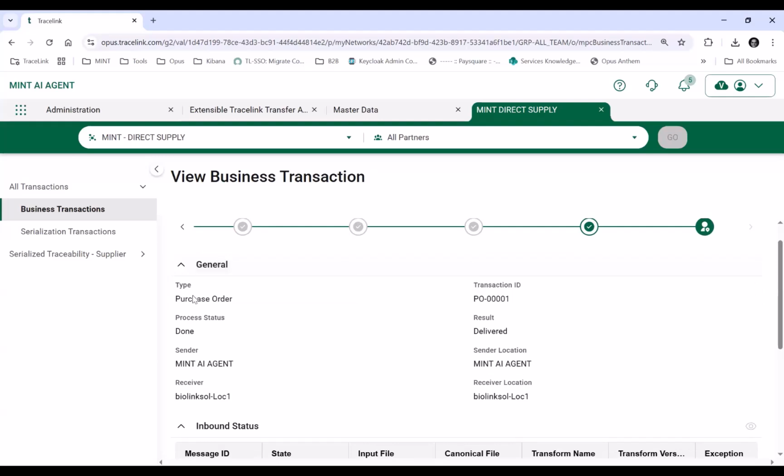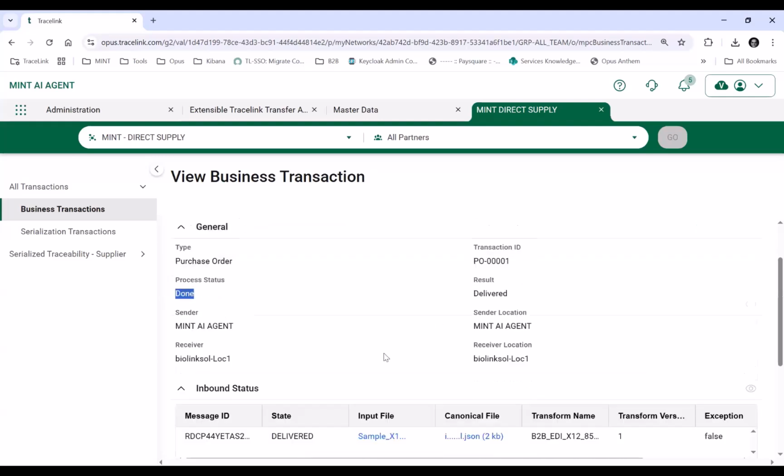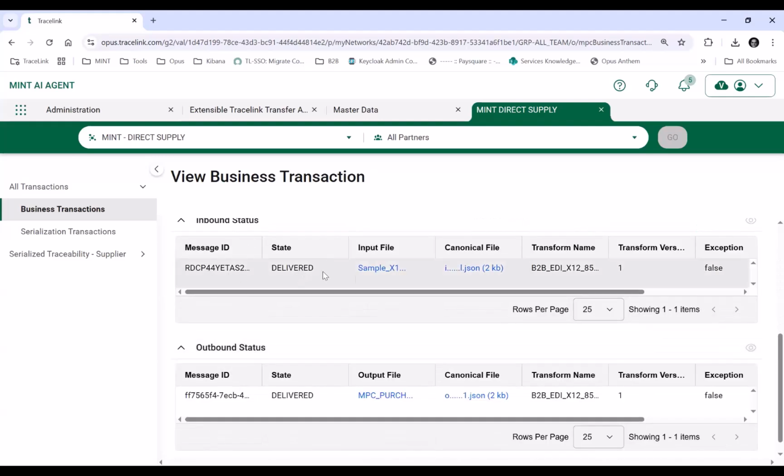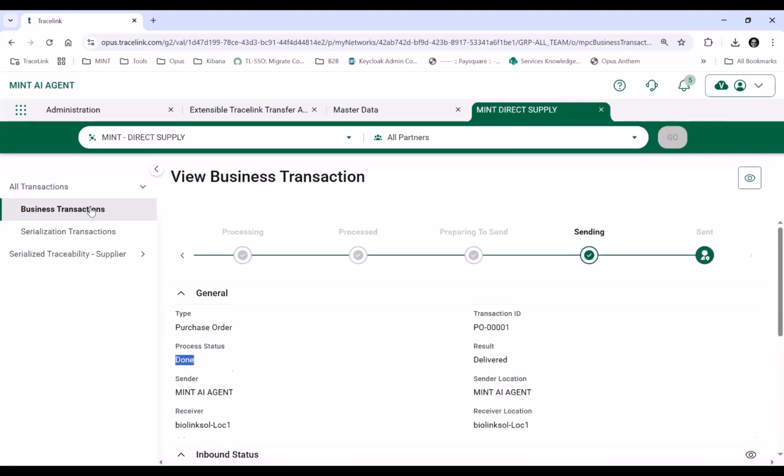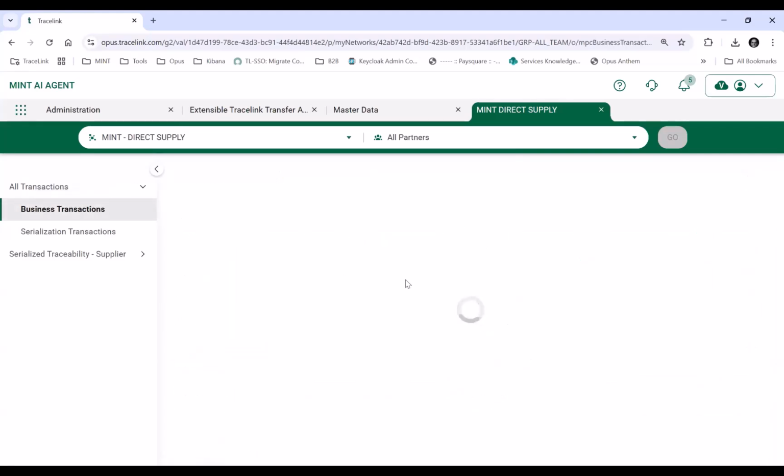You see process status is done. You see the transaction ID, you see the inbound status. So there was a document, there was an input file, there was a canonical created, there was a transform which was used to create the canonical, right? And there were no exceptions. Then similarly for outbound status, you will see the transaction has been successful outbound as well. Now this is one object, okay? Because this is one transaction that I see on the user interface.